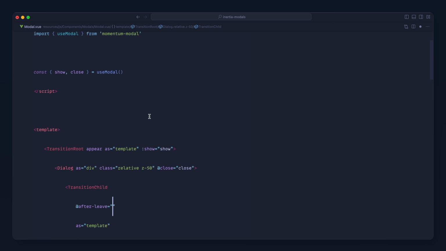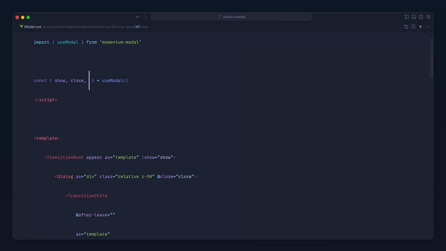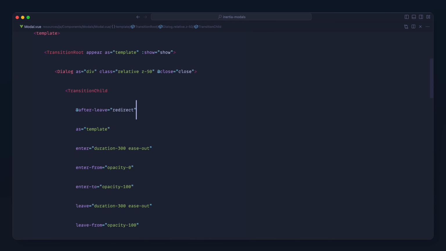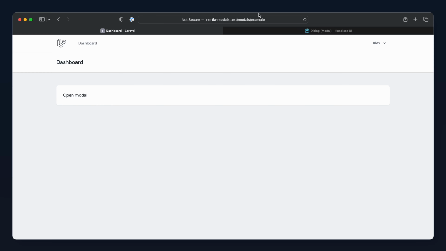Now, how do we redirect? Well, again, very, very simple. With this package, it exposes a redirect function that we can call. So let's go ahead and add that redirect function just into here and we should be good. So let's take a look at the behavior of this now.